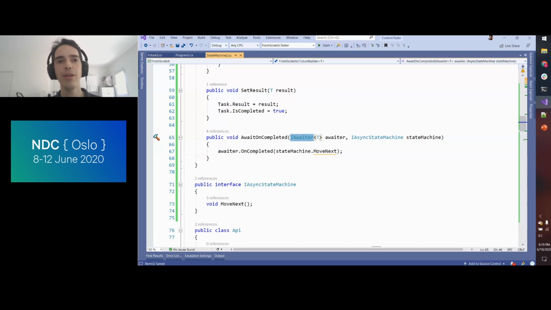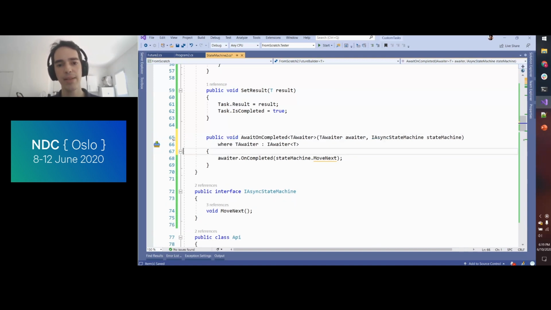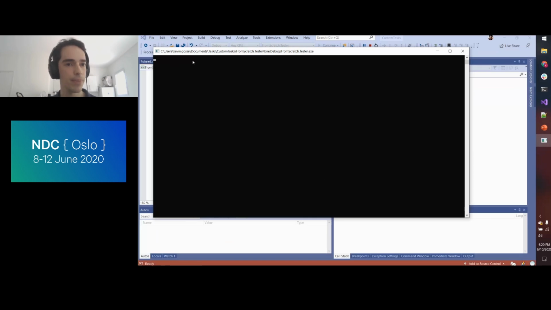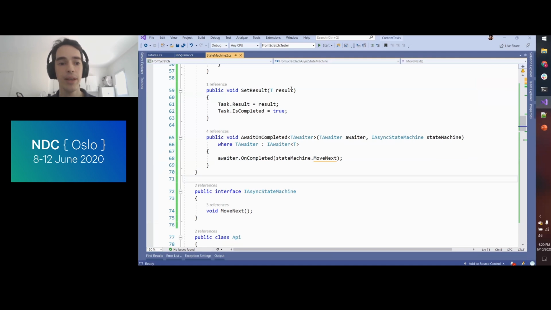We can avoid that by making our method generic. So instead of expecting an I-awaiter, we expect a T-awaiter where T-awaiter is an I-awaiter, which looks dumb like that. But by doing so, you remove the heap allocation, you remove the boxing. So just making sure that it's still working. Still good. So we're going to optimize further.